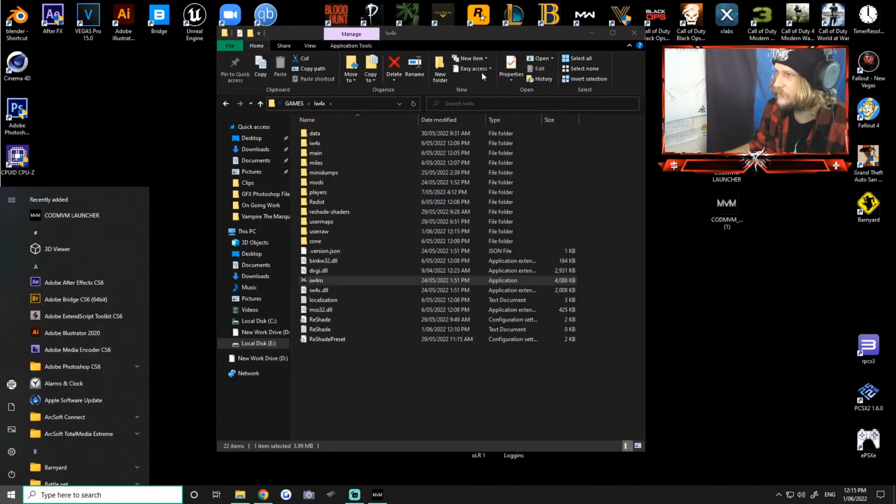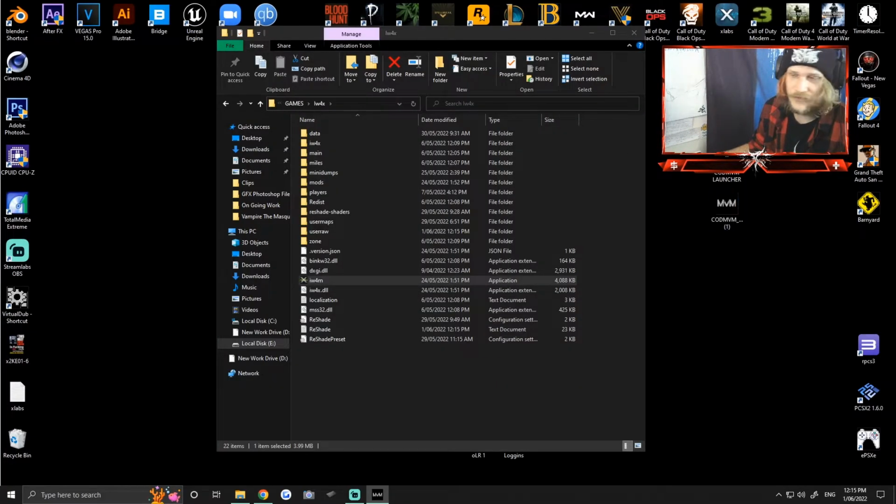Sweet. Alrighty. And it doesn't seem like Iw4x might have crashed me here. I can still hear the music for the game, but it might have crashed here, so I'll just exit out of it like that. And we'll exit out of the MVM mod.